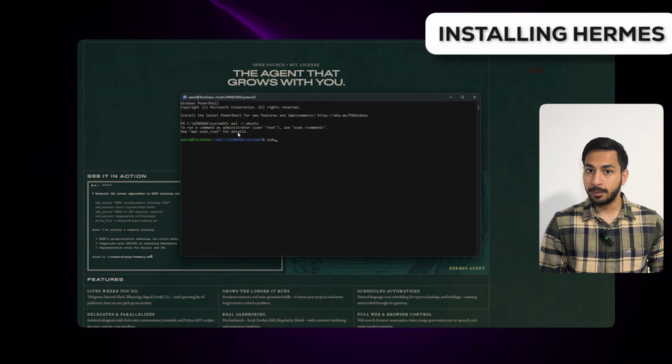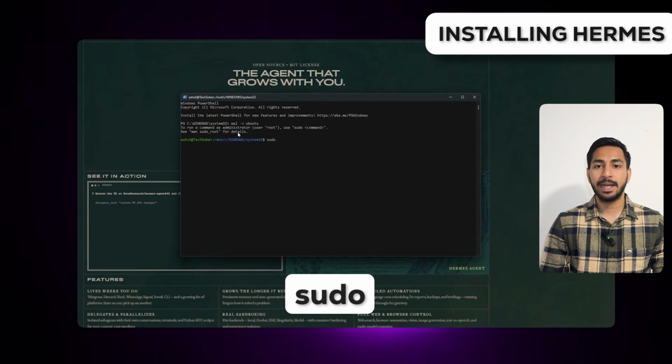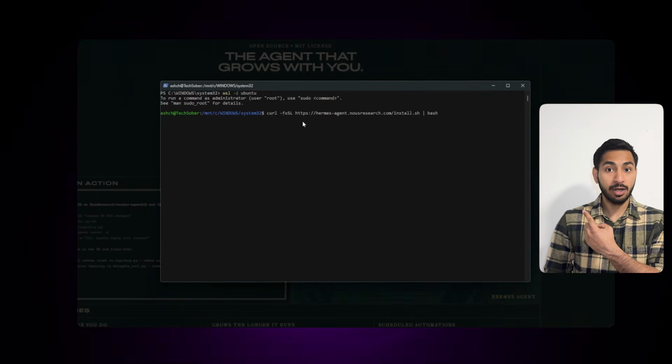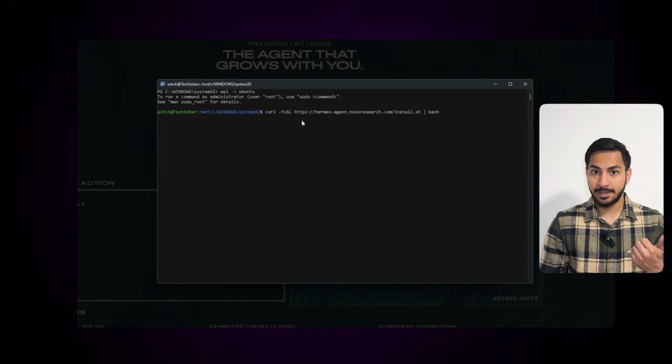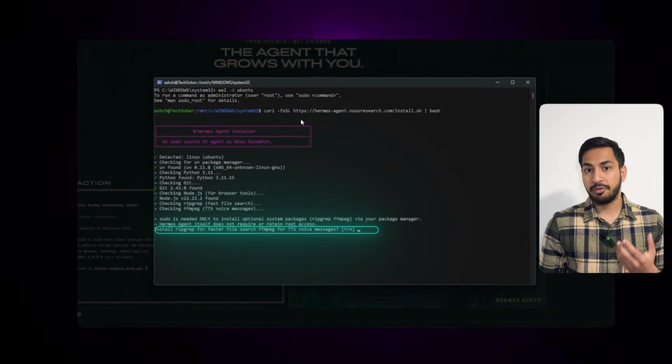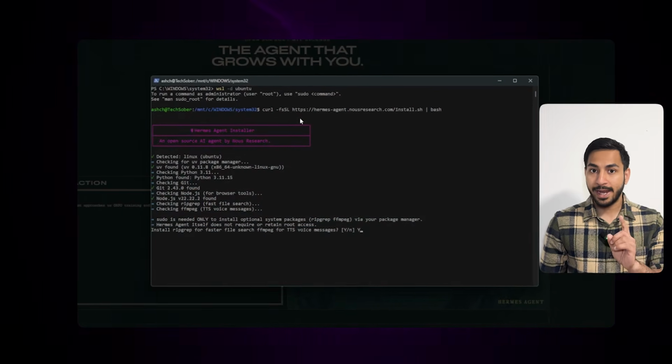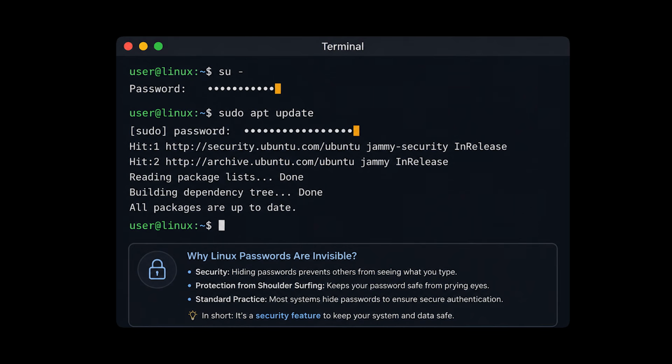Inside the Ubuntu terminal, type sudo and then press enter and paste the install command that we copied from the Hermes website. When it asks to install ripgrep, just press Y. It will then ask for your password. If this is your first time, it will just ask you to set one up. You won't be able to see anything because Linux passwords are invisible when you write them.